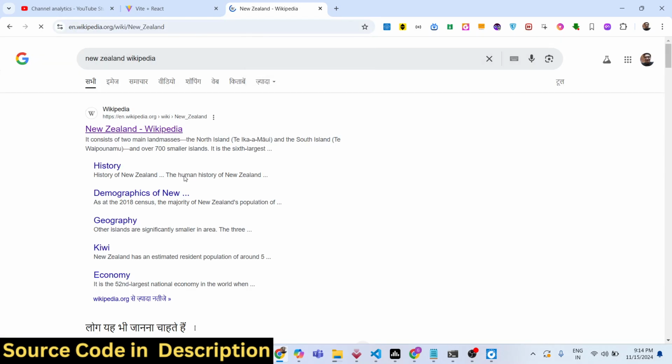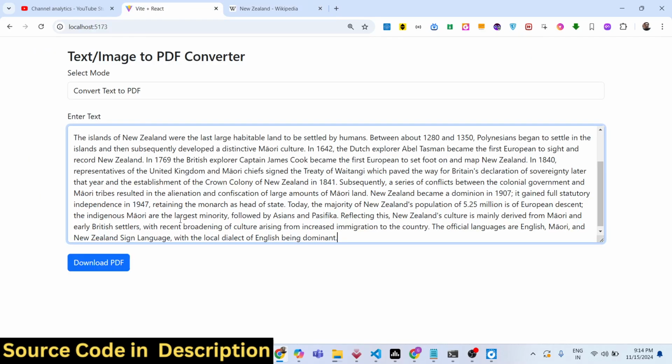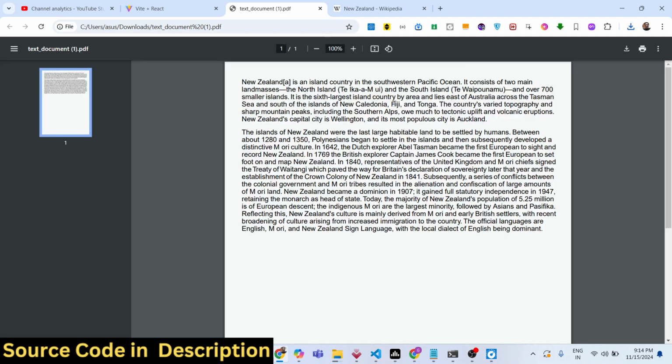Let's suppose I paste a paragraph from Wikipedia into this text area. Then we get this download PDF button right here at the bottom corner. If I click this button, a PDF file will get downloaded, and depending upon how much text you pasted, it will automatically calculate the total number of pages required for inserting that text. The formatting will automatically be handled by this library, and you can just see right here.